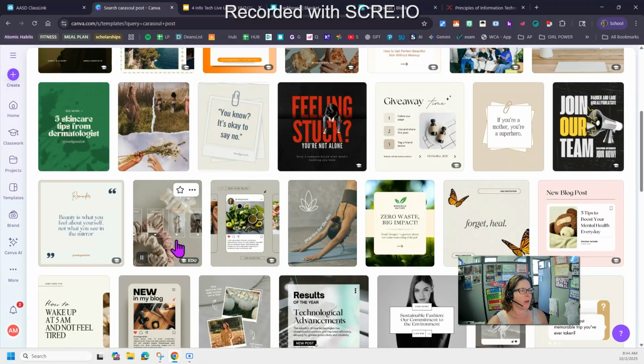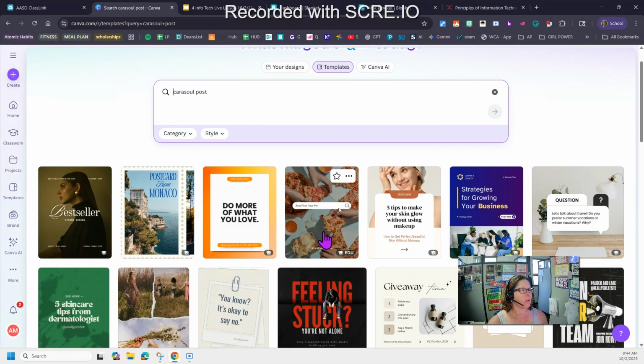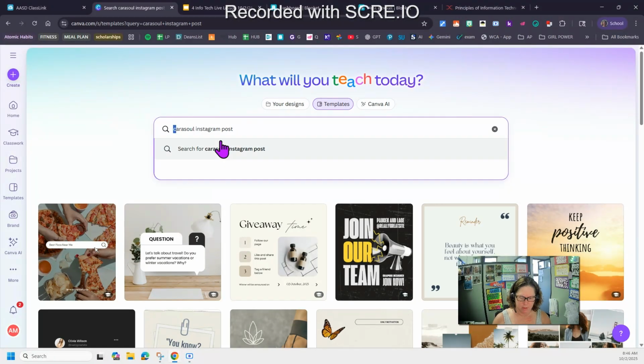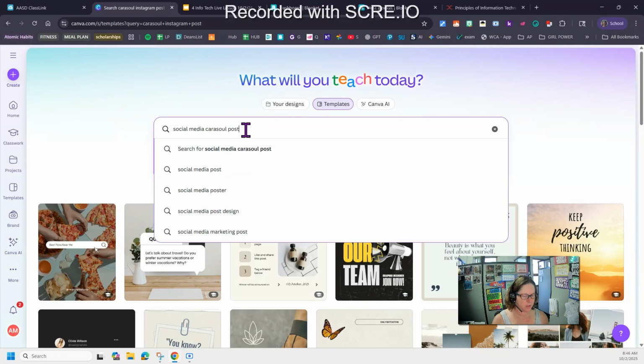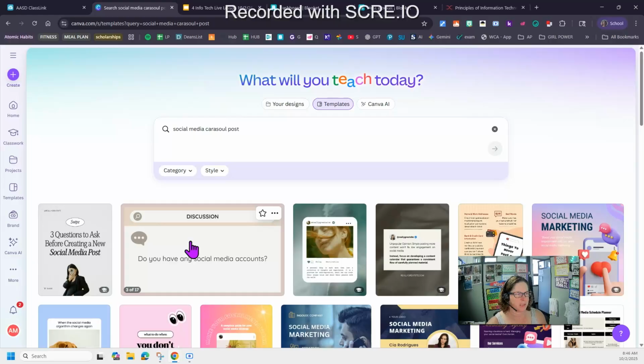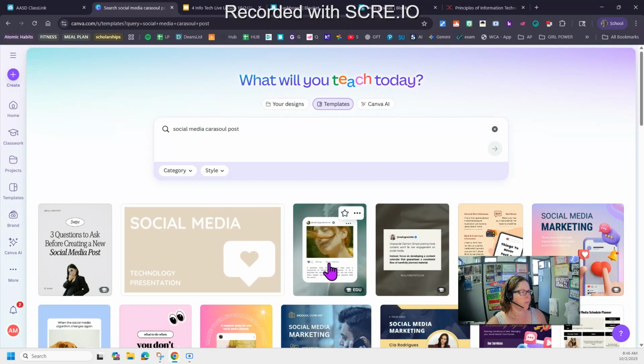If you hover over any post, let's see. These are not looking like Carousel posts, so hold just 1 second. So we're going to refine our search and do social media Carousel posts. We're going to take the Instagram out of it. So when you do social media Carousel posts, there we go. So you see while I hover over it, it has multiple slides. So you can see this one's got 7. This one's more of a presentation form. So I would more look for the Carousel post.